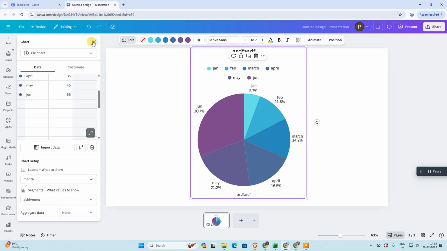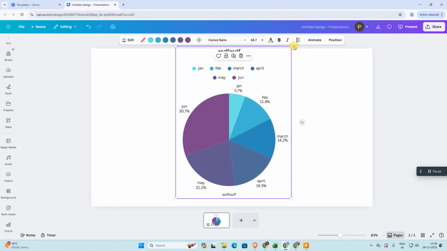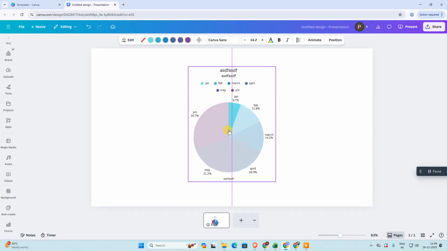After you are done, you can just go back and resize your chart like this, and this is your pie chart on Canva.